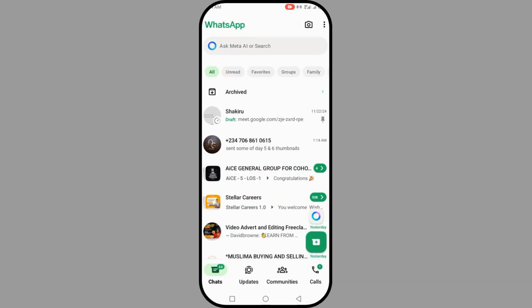Now you must know one thing: you must know the secret code used to lock and hide the chat. You must know the secret code used. Once you know the name used as a secret code for the locked chat, you'll be able to find it. What you need to do is just come here.